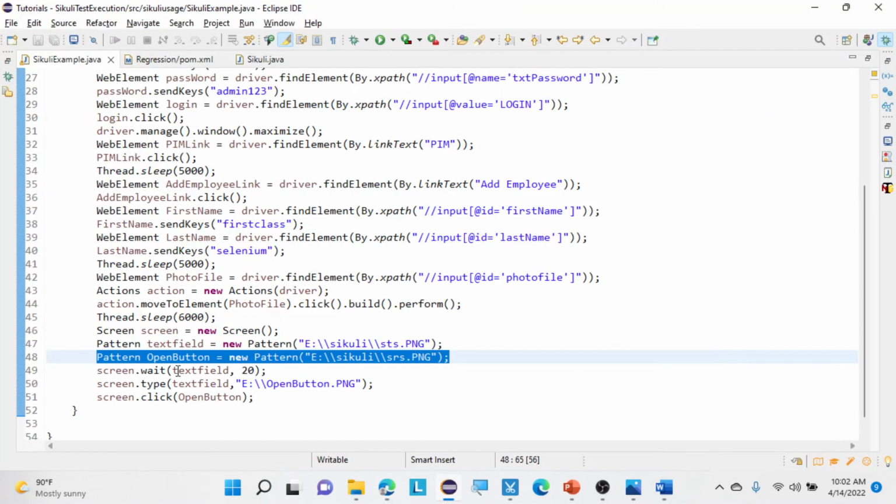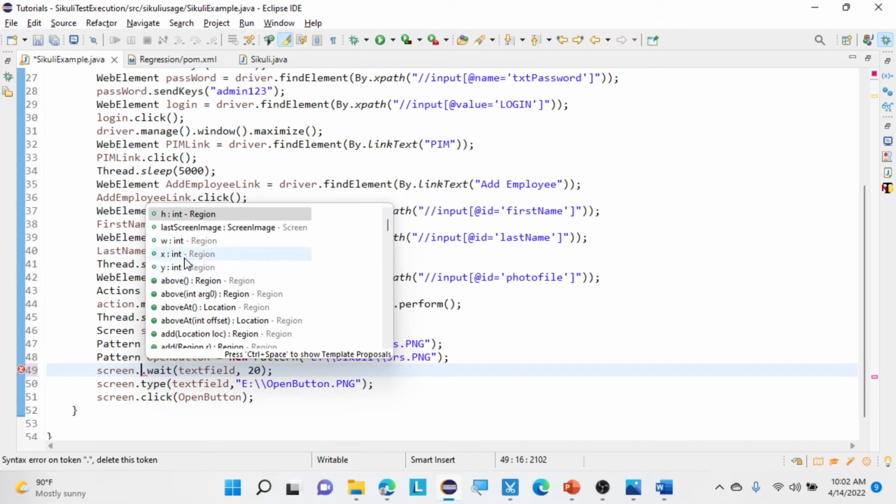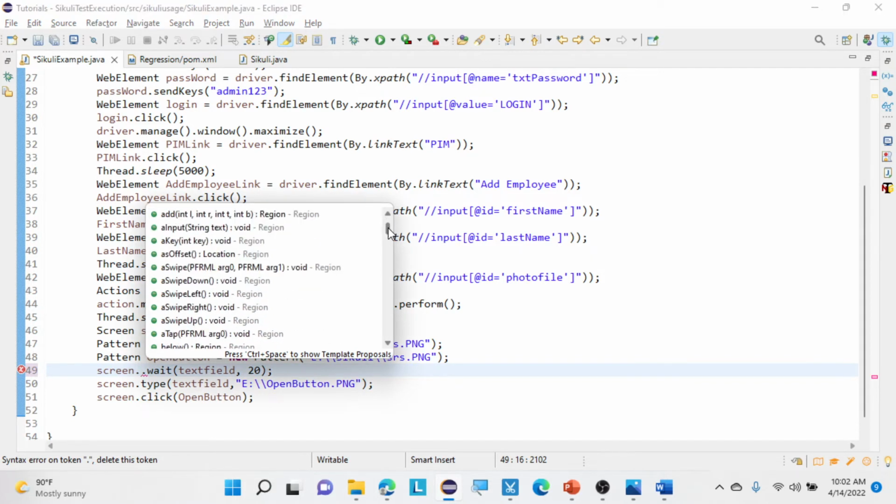Once that is done, I am going to wait for some time with the help of screen.wait. These are all methods provided by the Screen class. Screen is a base class provided by Sikuli, which allows us to access all the methods provided by Sikuli. You can see there are many methods provided by Sikuli.